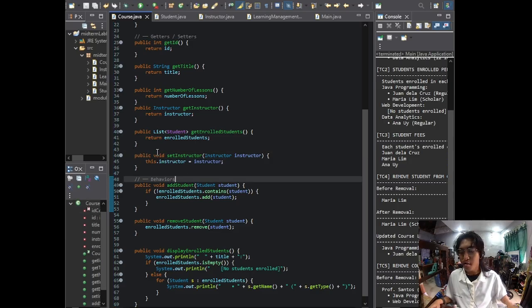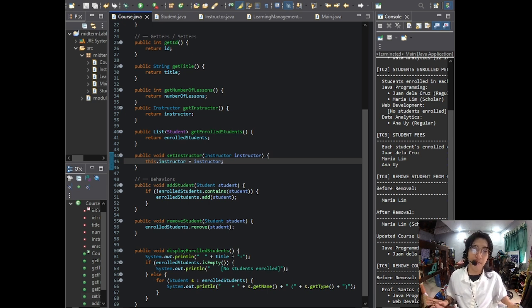And then setInstructor(instructor): this.instructor = instructor. Assign the instructor, or remove it if null is passed. So this sets the instructor for this course. It is called internally by the Instructor class to keep both sides in sync.